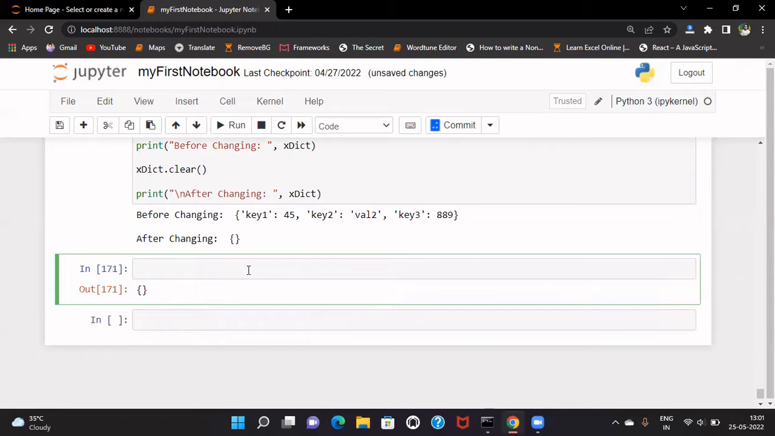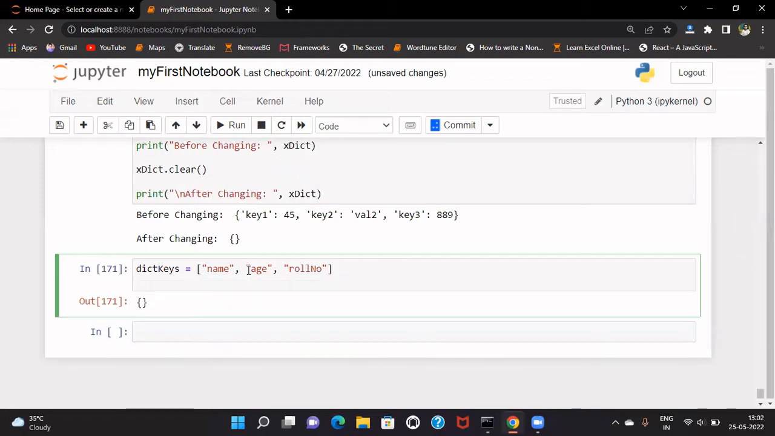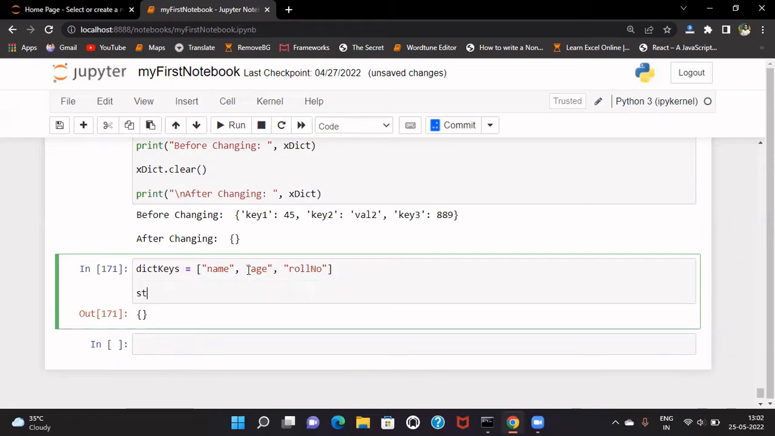Now we will look into another method, which is fromkeys. Let's say we have one list of keys. So let me name it. We have the dictionary keys, for example, name, age, roll number, and we want to create a dictionary, let's say a student dictionary, from them.